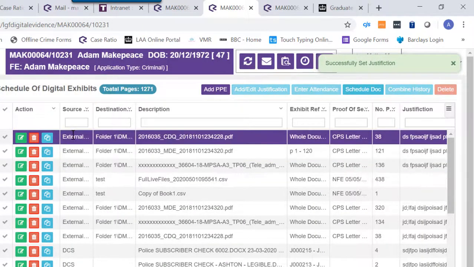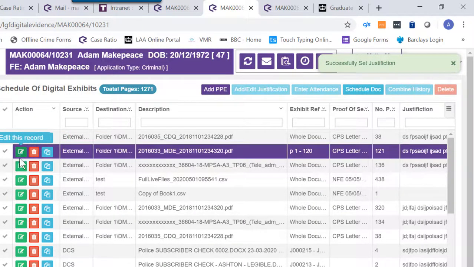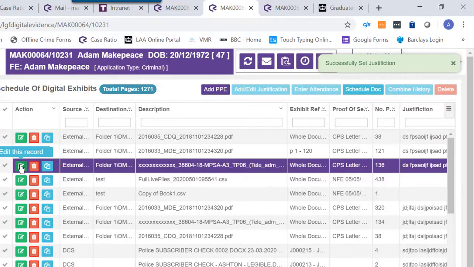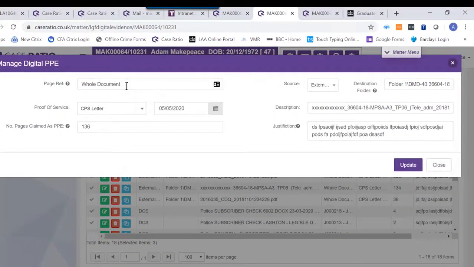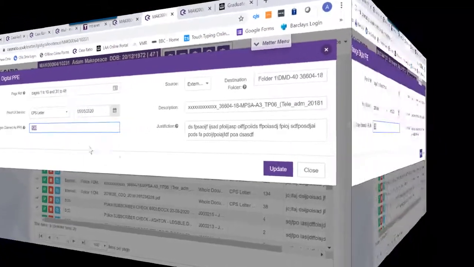The other thing I think we really need to be careful of is when we're not dealing with whole documents, when we've uploaded a document but then we're starting to make an argument or conceding the argument that only certain pages are actually allowable within that document. When we edit the record, we need to make some reasonable attempt at identifying the page numbers, so pages 1 to 10 and 31 to 48, whatever, and then obviously make a reasonable attempt to make sure your math is correct with regards how many pages you're claiming as PPE.